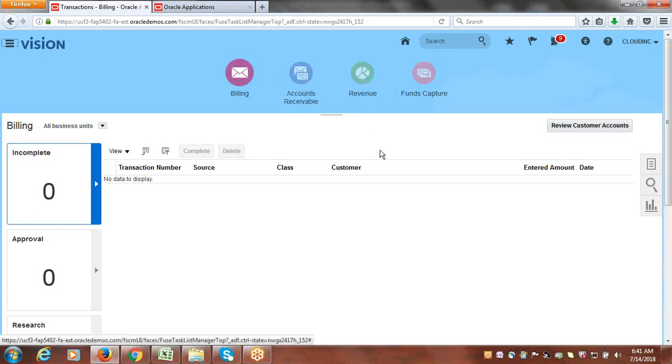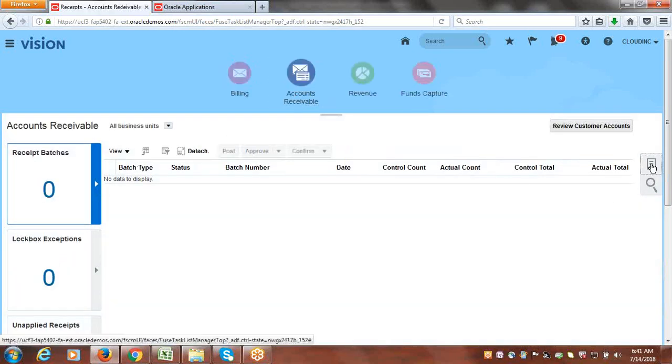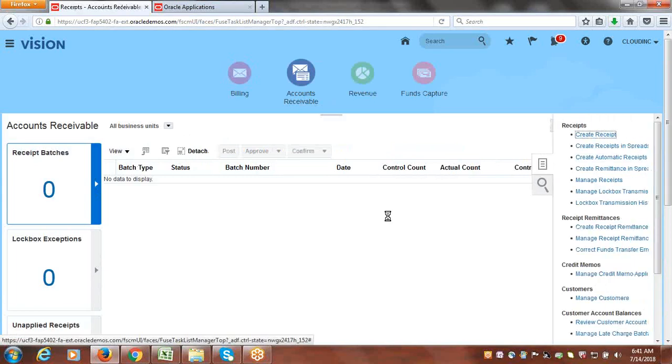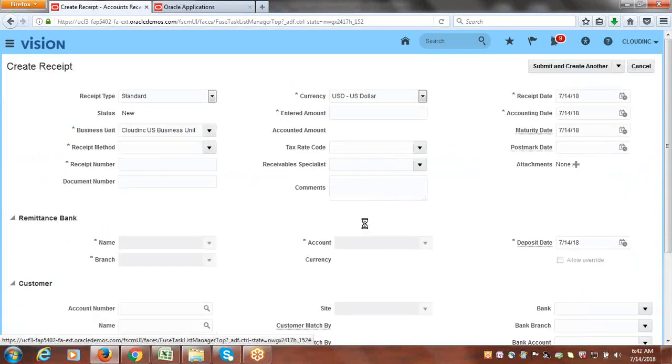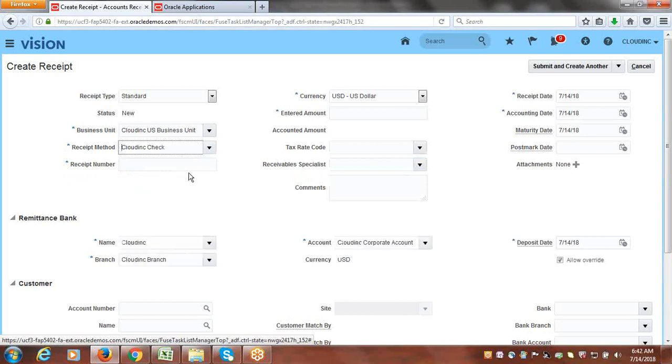Now say customer paid $10,000. We have to record the receipt and we have to apply. Go to accounts receivable. Go to task list. Say create receipt. Receipt method is check, receipt number, and enter amount which we received from customer. So $10,000.